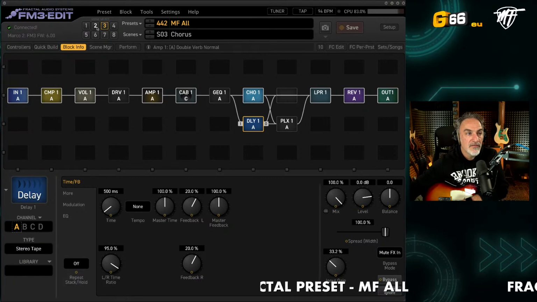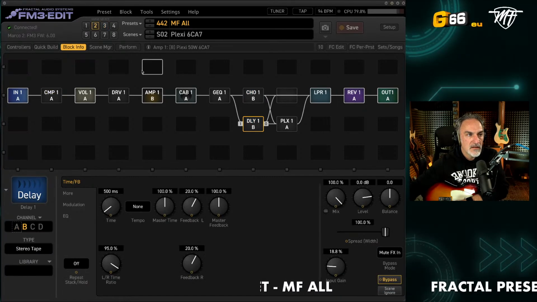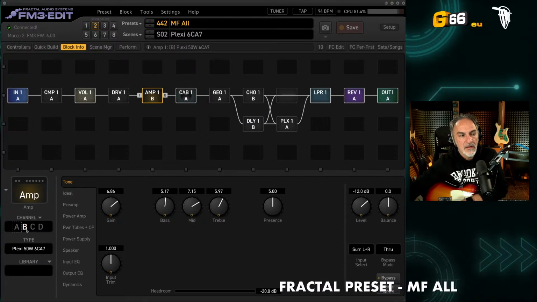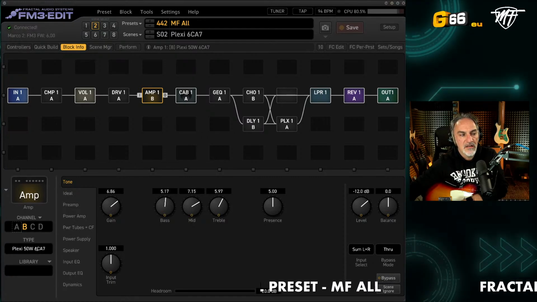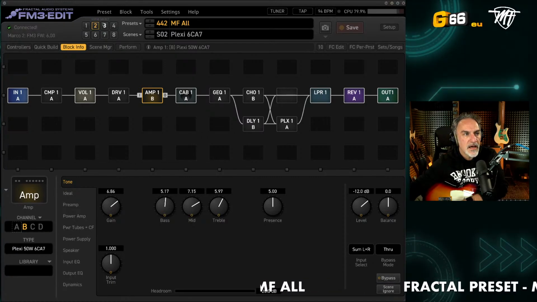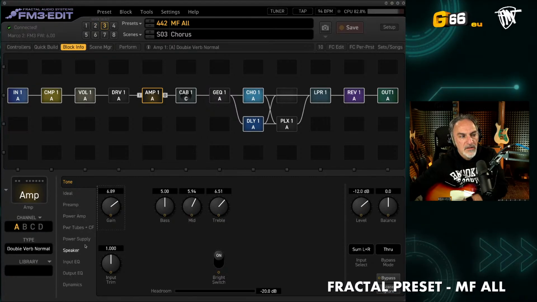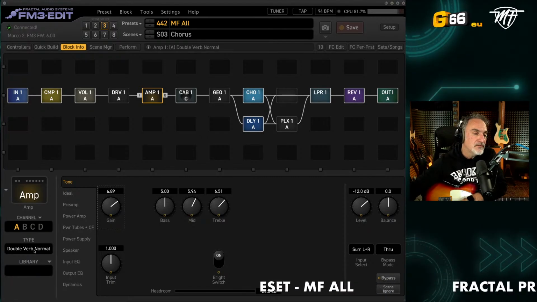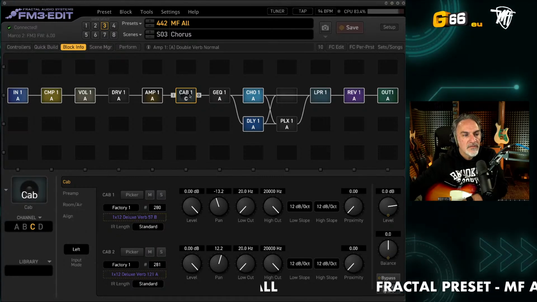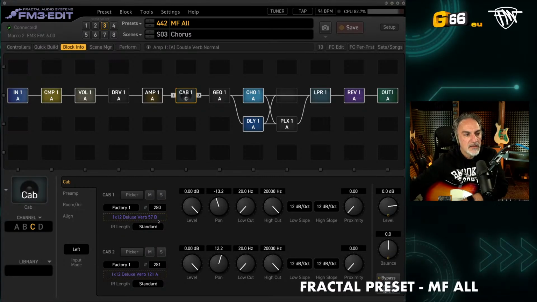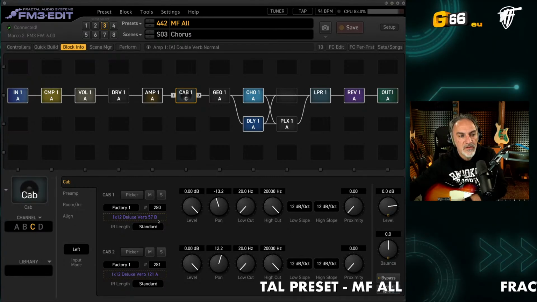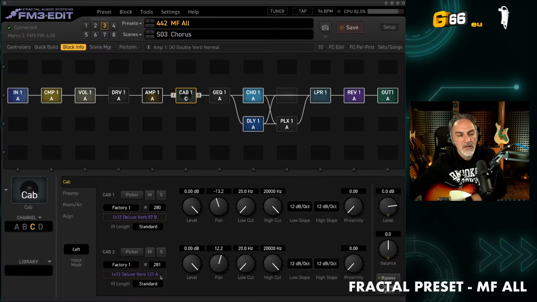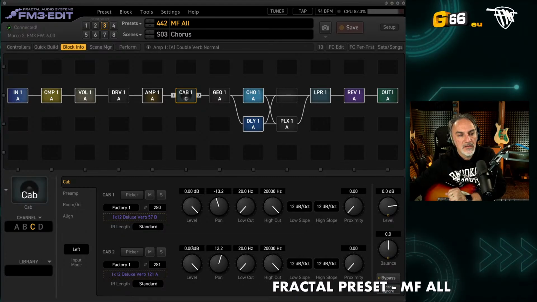So you can have, like this, 2 scenes. The Plexi sound here, where I select channel B with the Plexi 50 watt 6CA7. Then when I switch to the chorus scene, I change the sound completely. So I select the Double Verb Normal, which is the Fender Twin, with different cabinets. I combine the two 1x12 Deluxe Verb cabinets, one with a 57 mic and one with a Royer 121, and combine them together in this way.